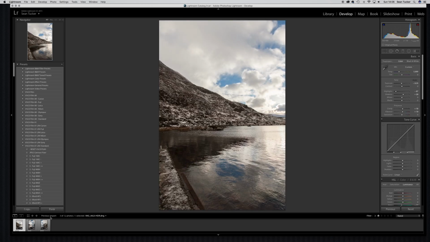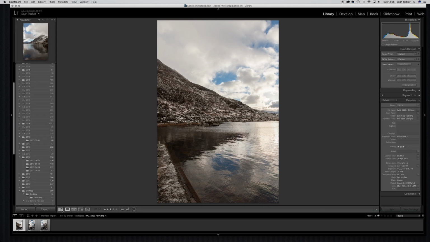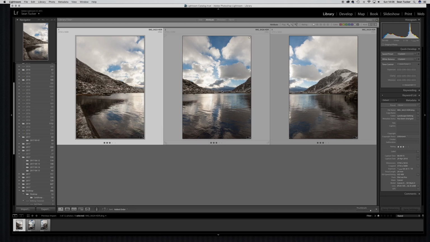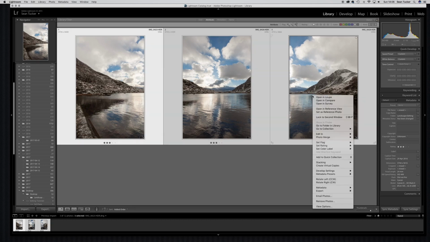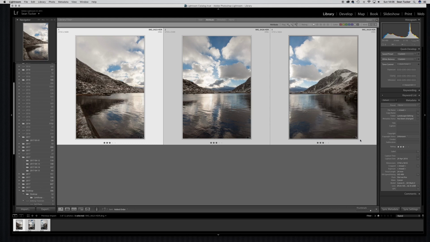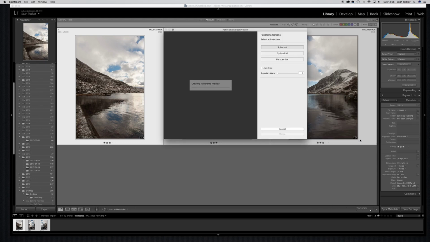All right, so now that I've got all three images looking similar to each other, if I head back to the library, back to that grid view, they look pretty good now. I'm going to select the first image here, hold shift and click on the last image, right click. Now I'm going to go to photo merge again, but this time I'm going to go to panorama. Now that I've worked to get all the detail and to get them looking similar to each other at least, I'm going to click on panorama, and this is going to create my panorama.